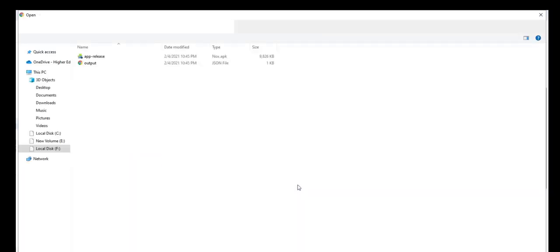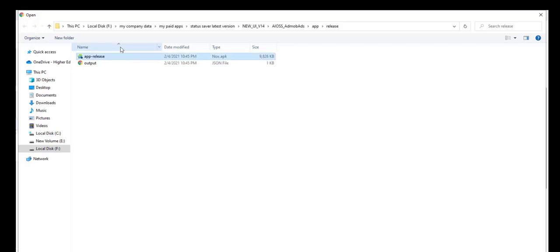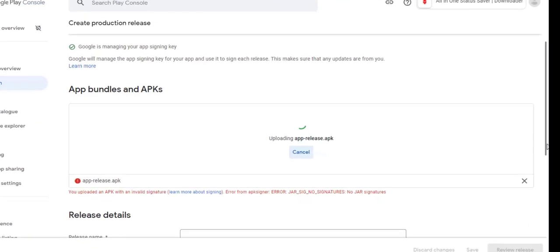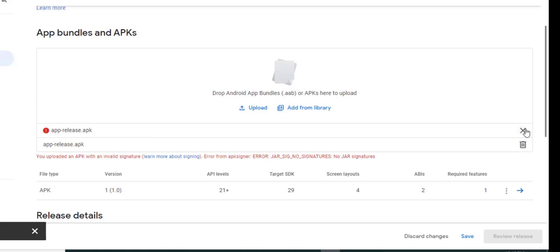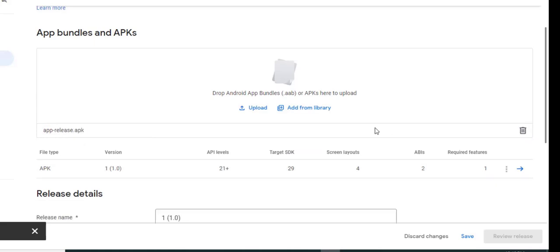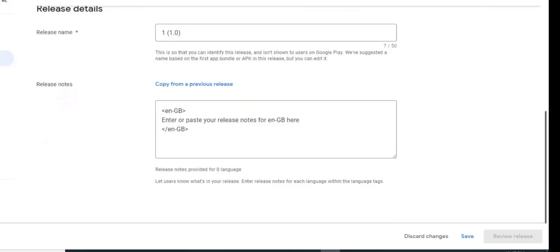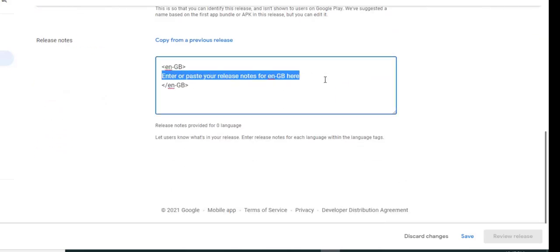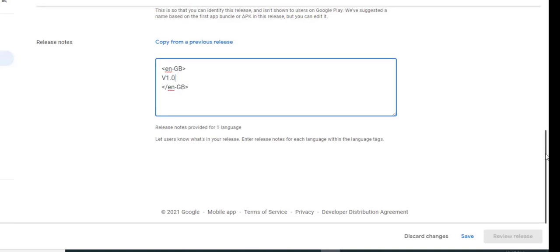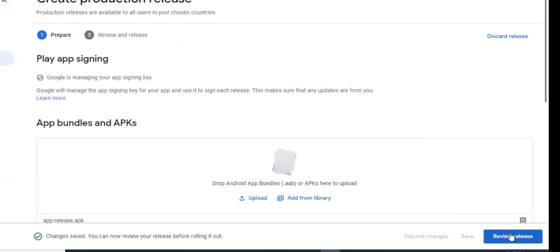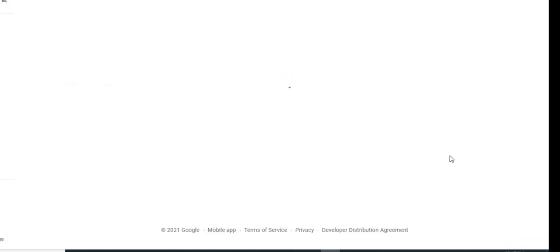Click on upload. Here choose this option. This will be the updated one. Now hopefully this will not give an error. This is uploaded successfully. We will remove the previous one. Okay, it's fine. You can see everything is ready. Now put here version 1.0. Click on save and review release. Click on review release.